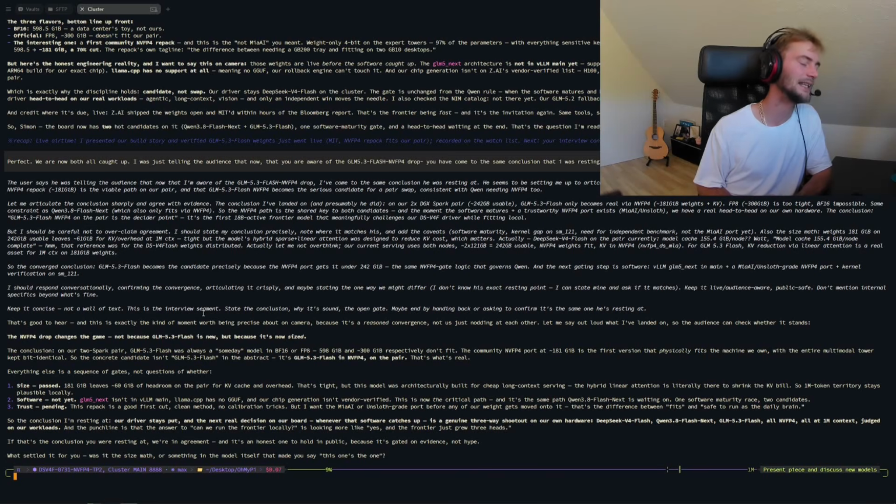That's just insane. So the concrete candidate isn't GLM 5.3 Flash in the abstract. It's GLM 5.3 Flash in NVFP4 on the pair. That's what's real. That's just true. Everything else is a sequence of gates, not questions of whether size passed.